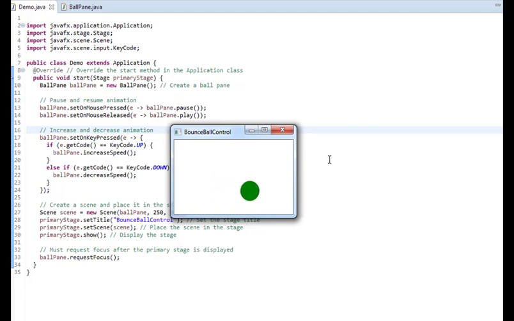Now let's fool around with the up and down arrows. If I push the up arrow a couple of times, you can see that the ball begins to animate more and more quickly. Now if I push the down arrow, it will slow down. It'll go all the way to 0, but it won't go negative. And it looks like we've hit 0 at this point.